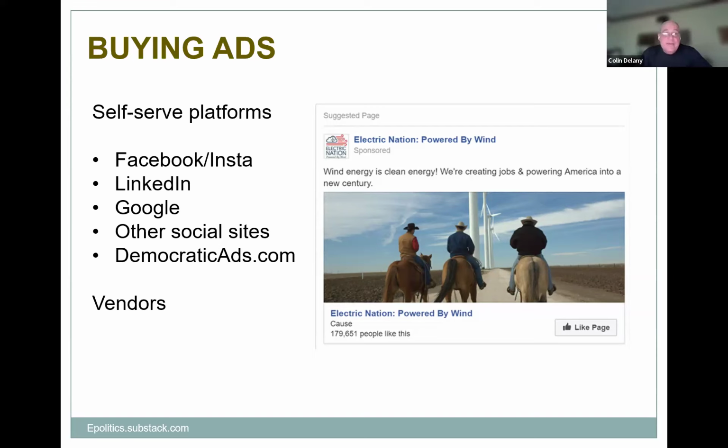But then there are plenty of self-serve platforms. Many of you, I'm sure, have bought Facebook and Instagram ads. You might have bought LinkedIn ads, Google ads, or Snapchat. Or, for a commercial, non-political marketer, you might have bought TikTok ads. Unfortunately, TikTok does not take paid political content at the moment. We'll see what happens down the road.